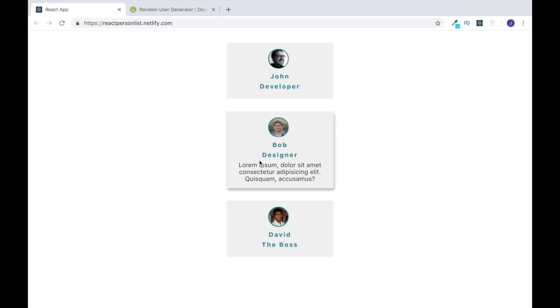Now, the first project is going to be very similar to the tutorial and the mini projects we have been working on, where we're going to create a person list where each person is going to have an image, a name and a job, and also one of the people is going to have the children prop, which is going to render some info about the person. So enough of me yapping, and let's start working on this project.